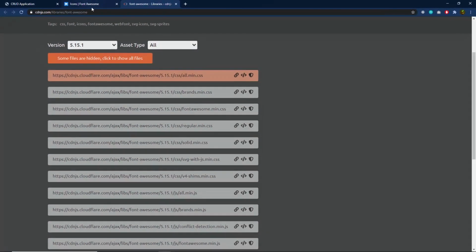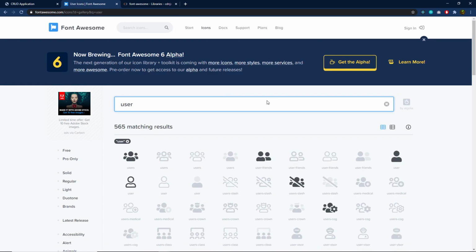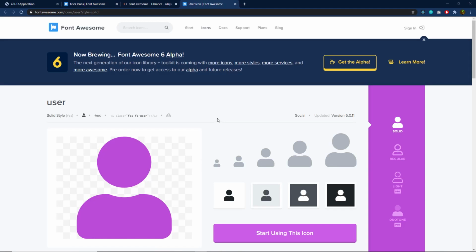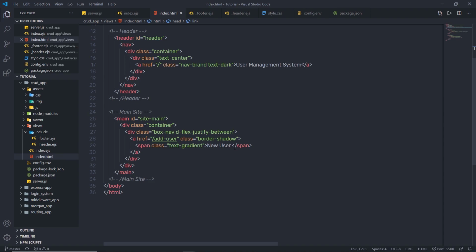Back to the browser and back to the icon fonts, and right from here I'm going to first select the user icon. So here I'm going to search for user, and I'm going to select this icon, this one, user. I'm going to right click here and say open in a new tab. As you can notice here, you can access this icon using this code, this one. Just copy it and paste it wherever you want to add that icon. Here I'm going to paste that code like this.